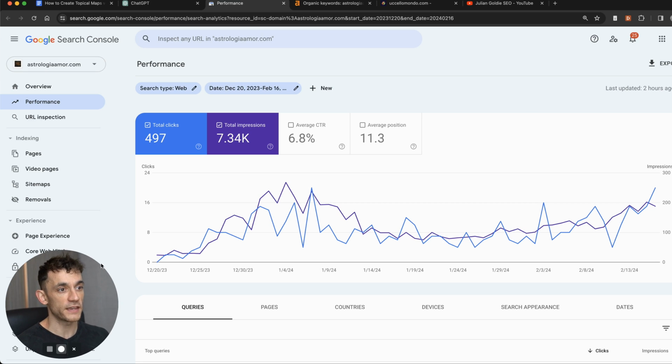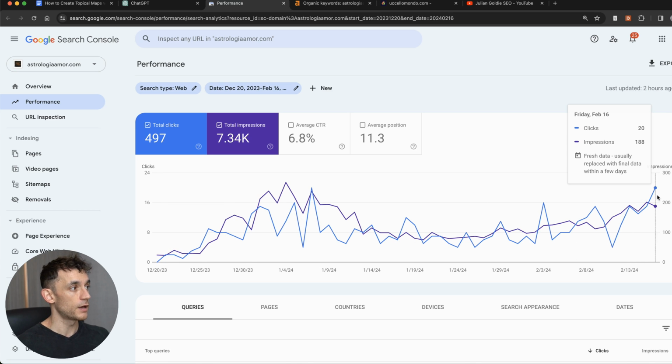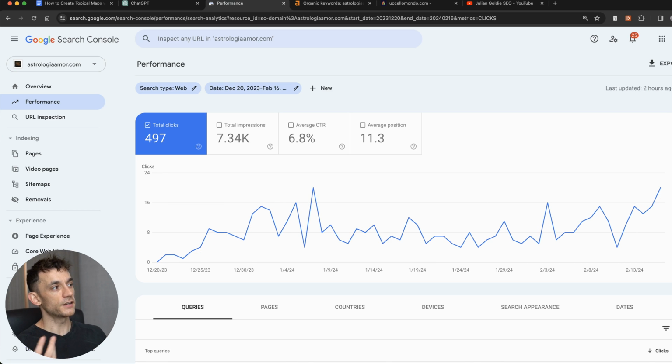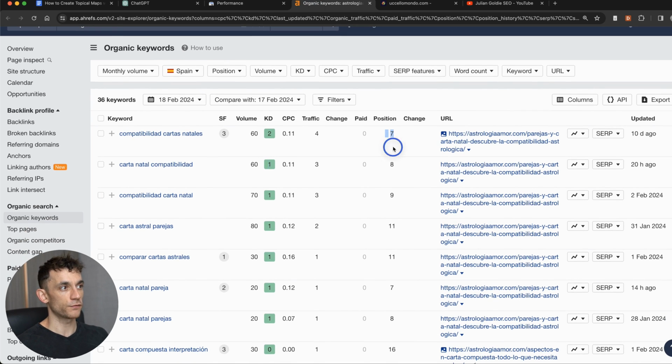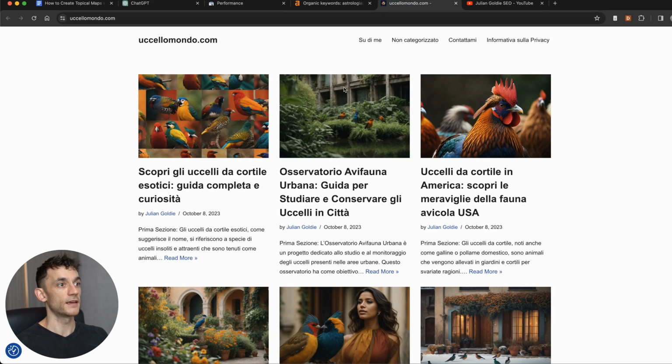I mean, for example, this website went from 0 clicks a day back in December, and now it's getting like 20 clicks a day. And you can see the trajectory of the website is looking really nice. And additionally, we're ranking for a bunch of keywords, as you can see. And additionally, all this content and the whole website has been structured using a topical map.